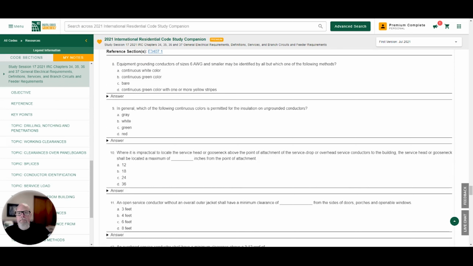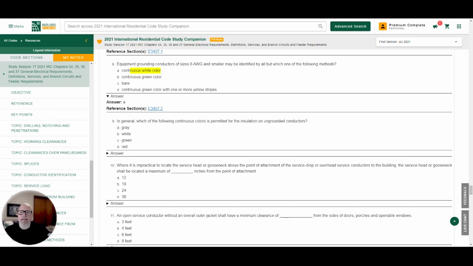Number 8, equipment grounding conductors of sizes 6 AWG and smaller may be identified by all but which of the following methods? Which method cannot identify an equipment grounding conductor that's size 6 or smaller? Continuous white color, continuous green color, bare, continuous green color with 1 or more yellow stripes. Our answer is A, cannot be a continuous white color because that's our grounded conductor color. Find that in section E3407.2.